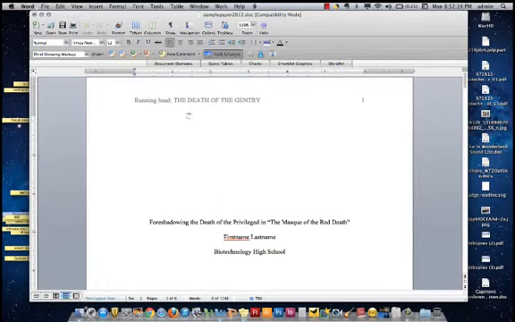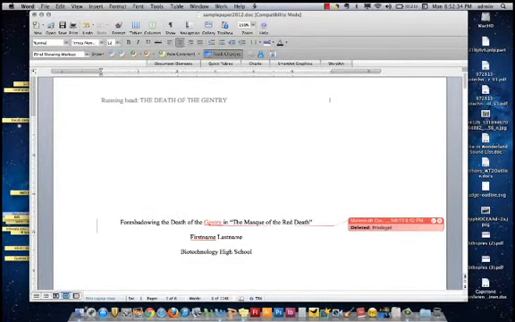So I notice here that this running head, this is my sample research paper that I give to the freshmen, is different from the actual title. It's supposed to be a shortened version of the title. So maybe instead of foreshadowing the death of the privileged, I might say gentry here. And what that does is it highlights in red the change that I made.